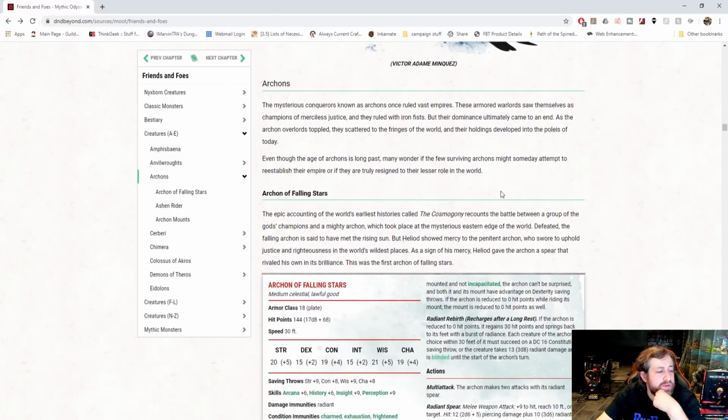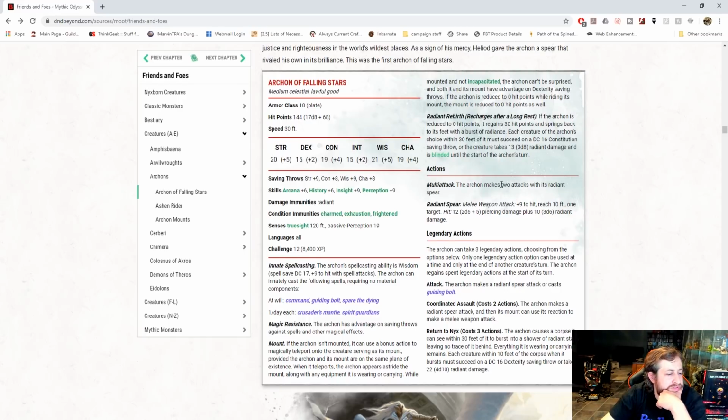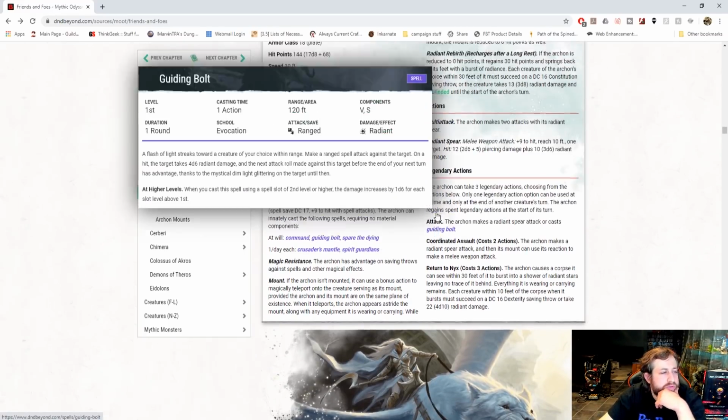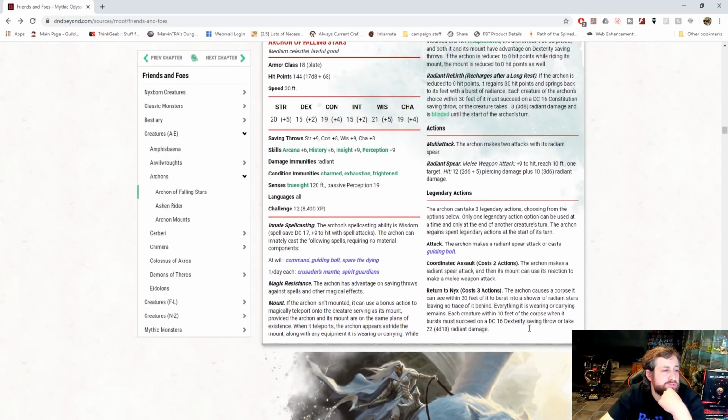All right. Then we have Archons. So these are basically just angels, I guess, right? Armored warlords who saw themselves as champions of merciless justice. As the Archon overlords toppled, they scattered to the fringes of the world. So we have an Archon of the Falling Stars right there. This is a challenge rating 12 creature, not to be messed with.